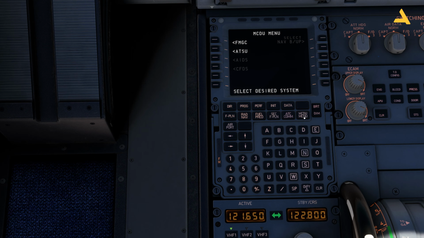If you go to this menu, MCDU menu, and ATSU, you will also see that pilot ID is coming. This is also the place where you have to put in your SimBrief pilot ID, so that the MCDU is also configured with it. Now, let's go to this page again, data.